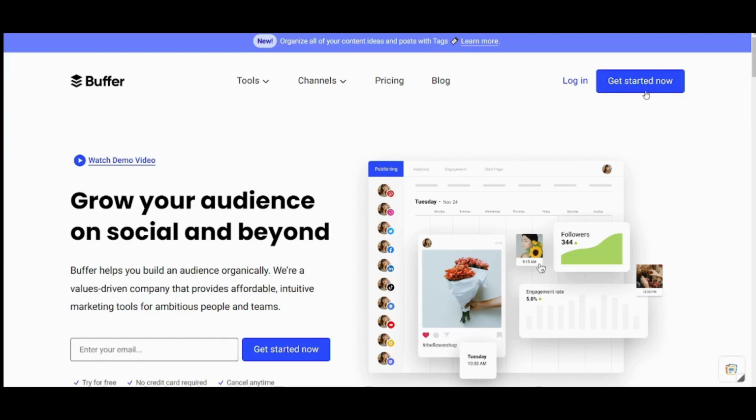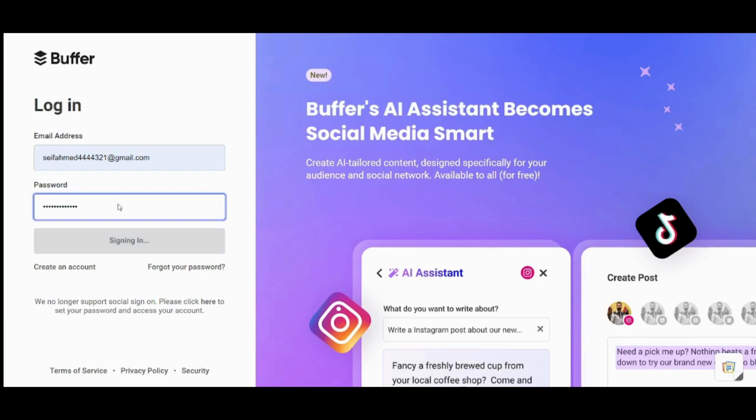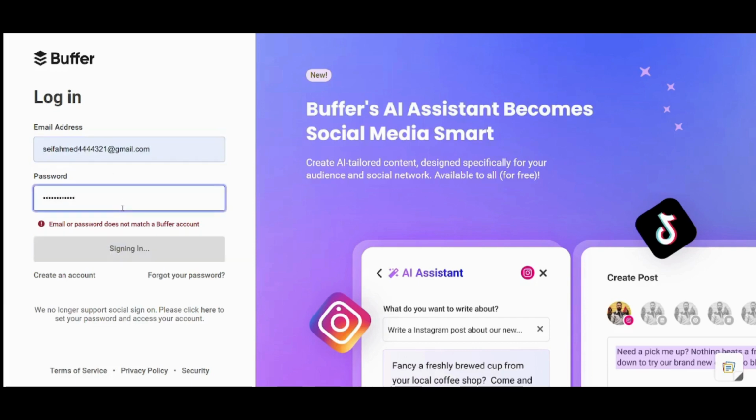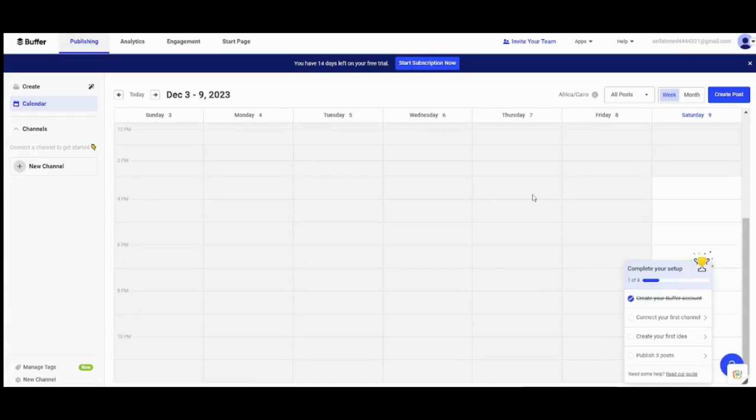First of all, you can create your account from here, or you can just go and press on login if you have an existing account. So here I will just insert my credentials, and now I will insert my password. Then I'm gonna press on login. One more time, sorry. Here is my account, and I'm gonna insert my password, and let's go. So this is basically how your Buffer will look like.